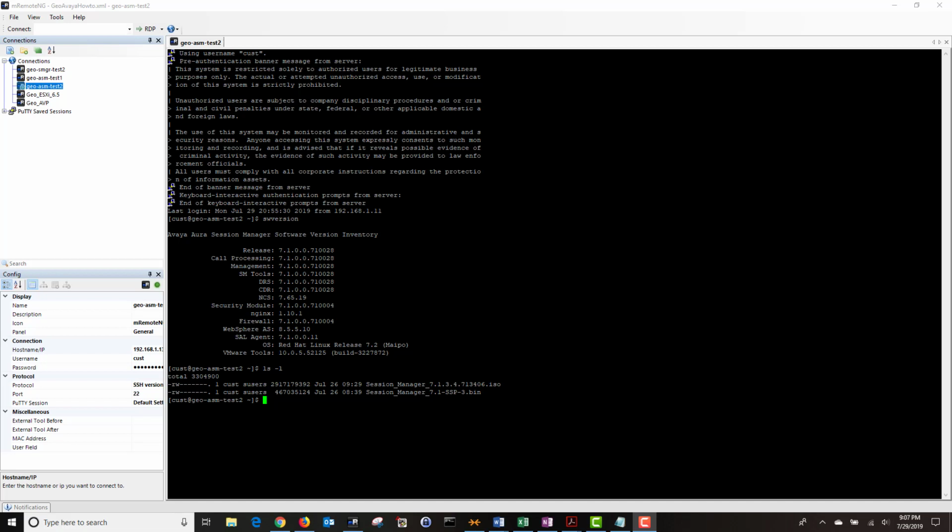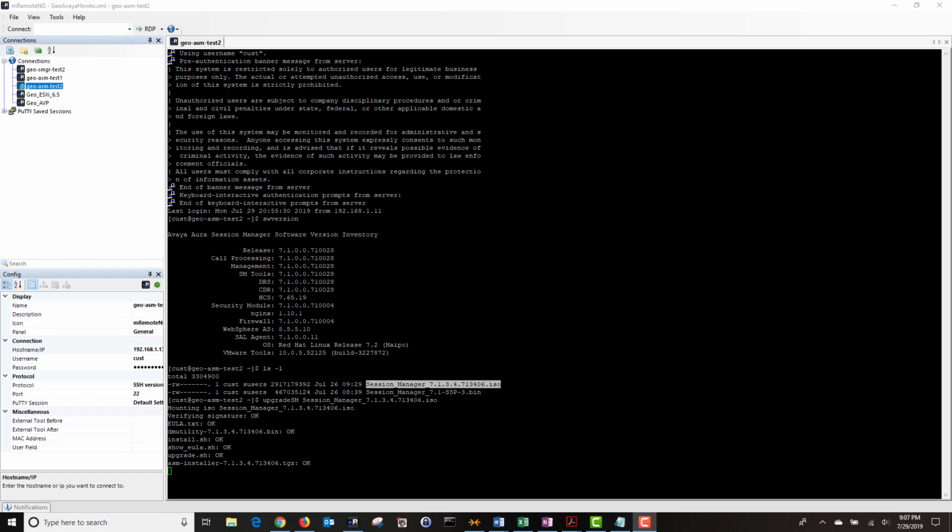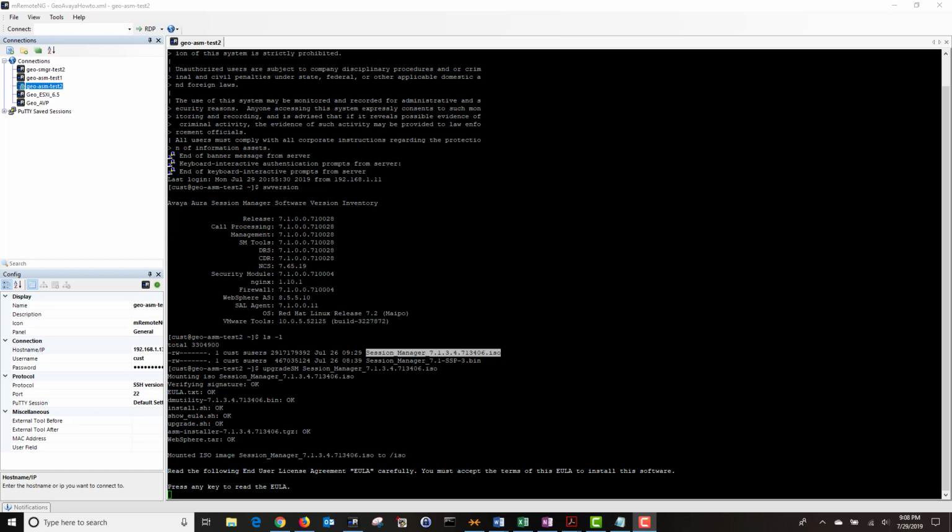We are first going to install the 7.1.3.4 upgrade file. Type upgrade sm space and the file name, then hit enter. The Session Manager will start the verification of the file. It has completed verifying the file.